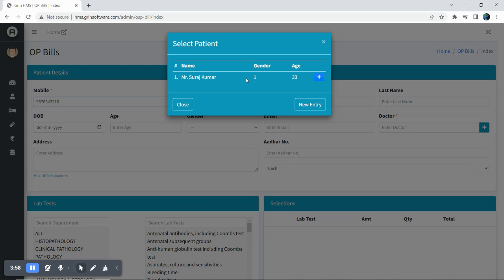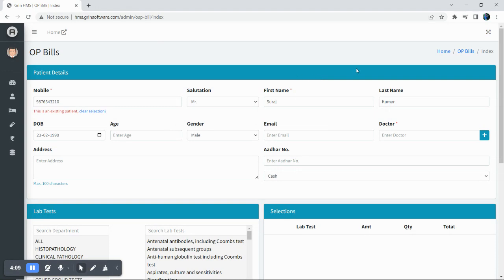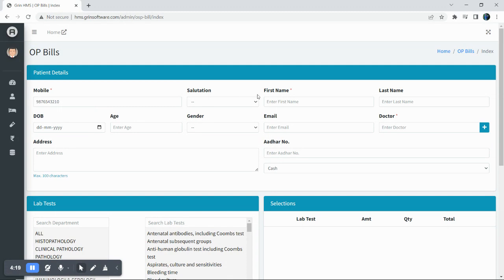In case we do not want this user to be selected, we can simply close it, or else if we want to select this user, we can add by using this plus symbol. In case we want to register another user using the same mobile number, we can even do that. We can simply clear the selection. The selection will get cleared, but the mobile number will be there. So you can enter user details, and that will also be saved with the same mobile number.